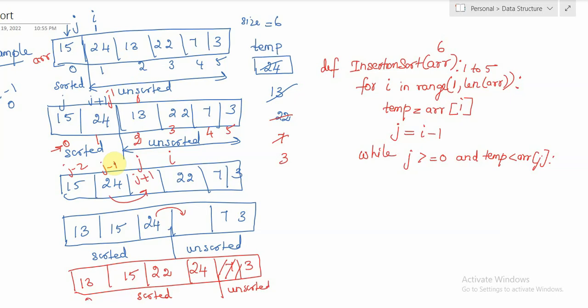For example, here if this is j, every time we will be decreasing this j. So now j is here. If I want to move this 24 to this empty place, I'll say j plus 1. Again, when I decrease this j value, j will be going here. This is called the j plus 1 position, right? I will say it is ARR of j plus 1. In the j plus 1, what will you put? ARR of j plus 1 equals ARR of j.